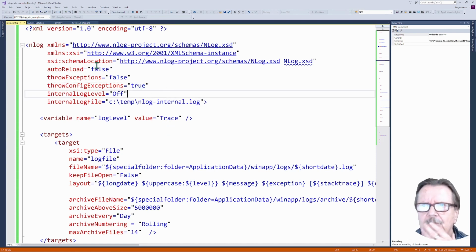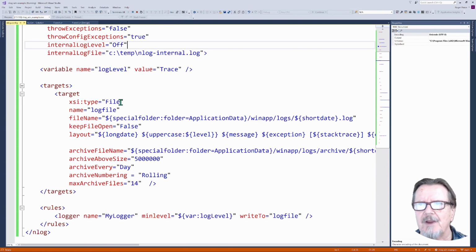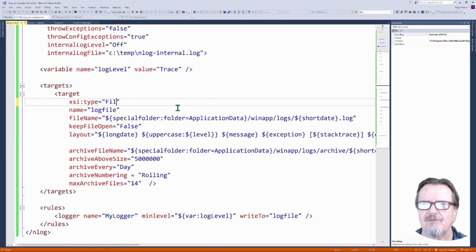Now then, here's the other interesting thing, and this is very important. Notice that the internal log level is off and the internal log file is set to a file name. Now think this through. NLog itself has its own little logging engine that logs its stuff to a file. Now usually you don't need it, but especially as you're configuring it and learning what's going on, you might make a mistake in the configuration. For example, leave this E off. Well, that's not going to work because the XML doc is expecting that to be file.